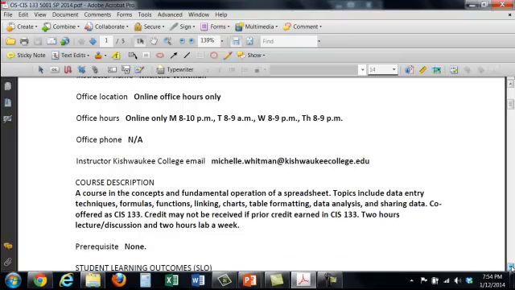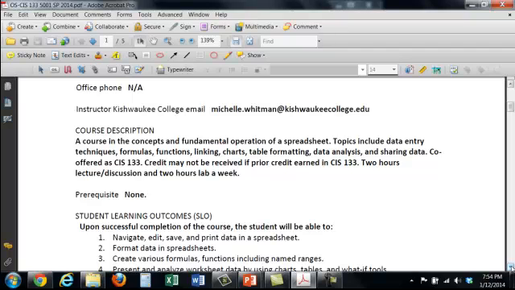All right, so what is this? This is a course in the concepts and fundamental operations of a spreadsheet. We are going to be using Office 2013 to do this. The topics here usually are how we enter data, how do we do formulas, functions, linking, charts, formatting, analysis, sharing data, and so on and so forth.